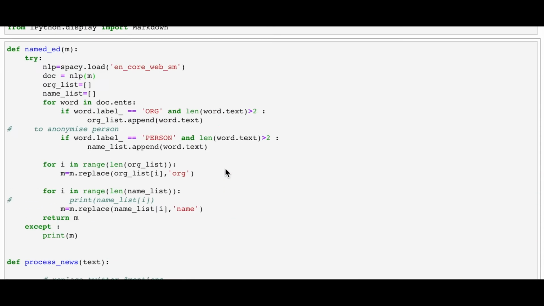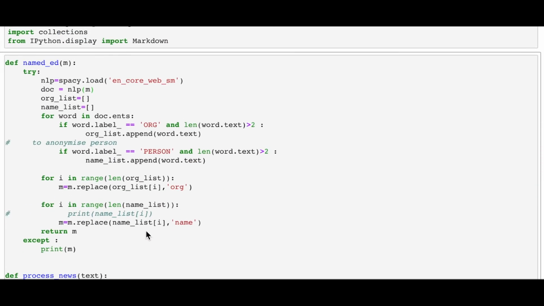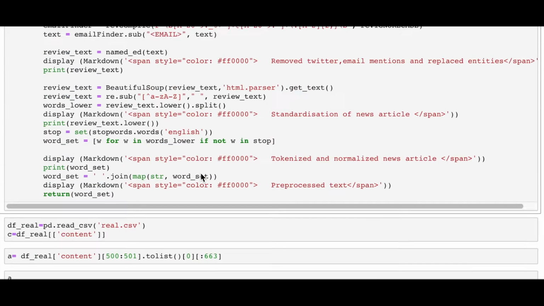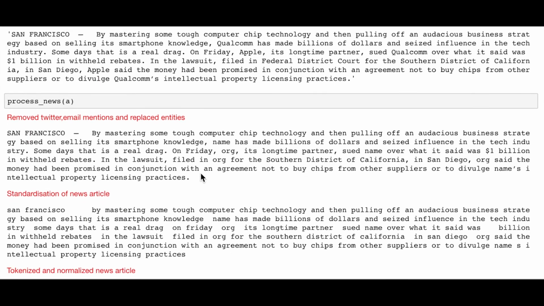In our named entity detection function, if you send a text, it will identify the entities using spaCy's named entity detection model. For example, if a text contains Adobe, it will be identified as an organization, and if it has a person name such as Hillary Clinton, it will be identified as a person. We replaced all such mentions of organizations and persons with alt and name to decrease bias of our model. Here's an instance where we performed preprocessing, and here is our end result.